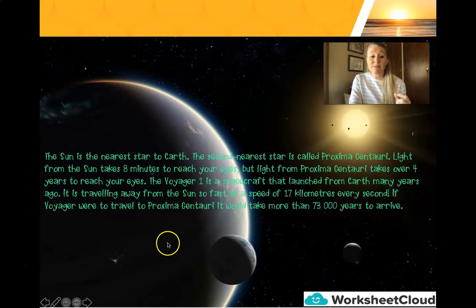So there was a particular spacecraft, and it was called Voyager 1, and it was launched from the Earth many years ago in search of different things in the solar system. And it traveled away from the sun so fast at a speed of 17 kilometers every second. So for every 1, 2, it's traveling 17 kilometers per second. So you can just imagine how quick that is. Now, they say that if this particular Voyager, this spacecraft, were to travel to Proxima Centauri, which is our second closest star, it would take more than 73,000 years to arrive at that star.